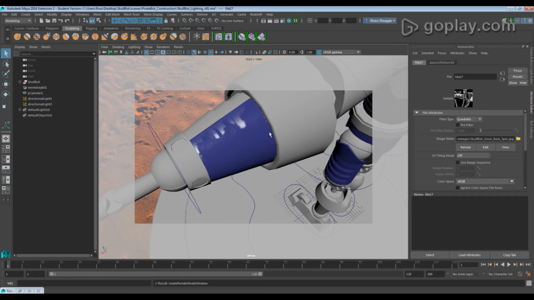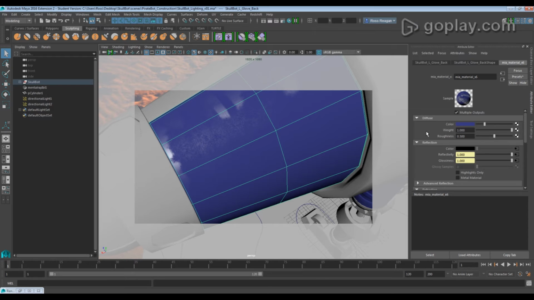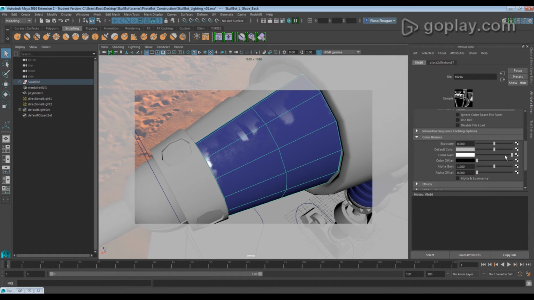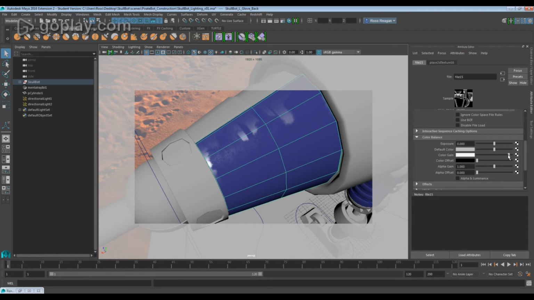The reasoning is that if these are all separate, I would technically have the ability to go into here, go into my color balance, and if I thought this was too bright, I could lower the color gain, or if I thought it was too dark, I could raise the color offset and make that brighter. But if I did that only on one image, then it would affect all the other instances of that image as well. So maybe I'll lower that a little bit.